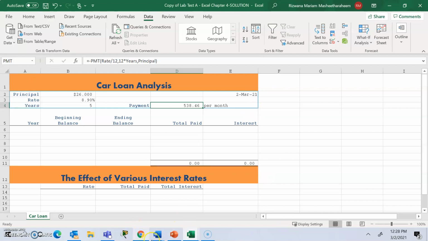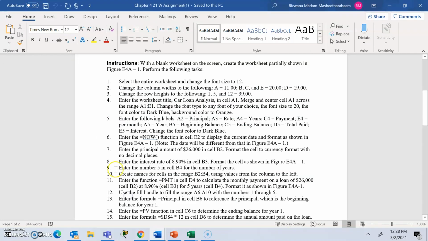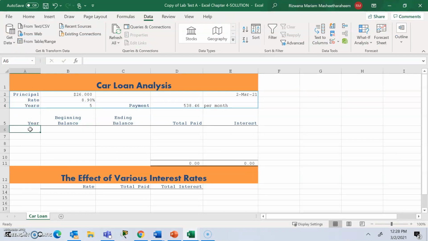So now we have finished step 10 and step 11. Use the fill handle to fill the range A6 to A10 with the numbers 1 through 5. So let's move on to step 12. You're going to type in 1, then type 2. Now it's going to create a pattern, right? 1, 2. The pattern should go 1, 2, 3, 4, 5. So in order to do that, you can just highlight this, hover over so the fill handle appears, and bring it down until 5. So now we have 5.